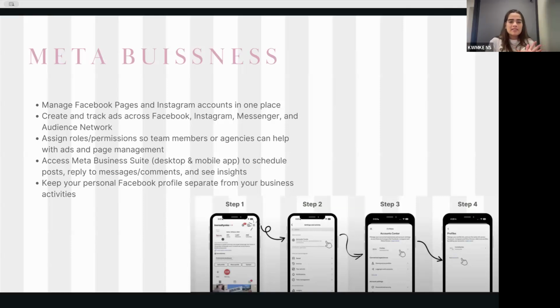You can access Meta Business Suite through your desktop and the mobile app. And that's also where you're going to be able to schedule posts, reply to messages and comments, and see insights. I know we will touch on scheduling posts in this class and how you can do it in Meta. But if you also want a deeper in-depth tutorial, you can go back to the previous videos we've done and watch it there.